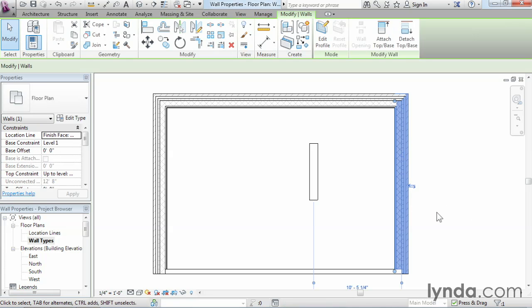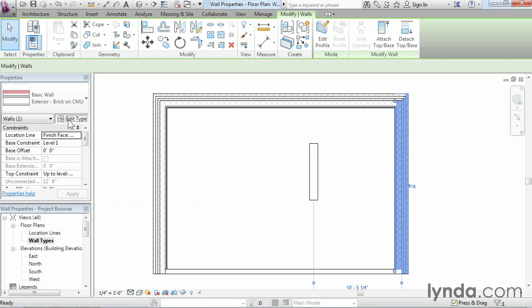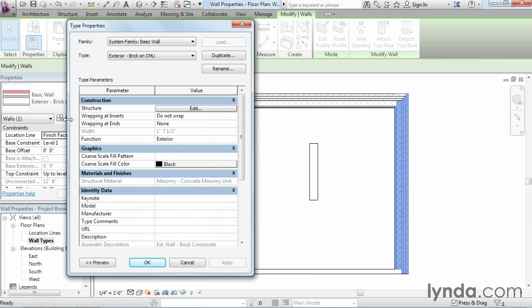I'm going to select any one of these walls. The thing about type properties is you don't have to select all of them in order to make a modification. You simply select one of those walls, and then here on the Properties palette, we have an Edit Type button, and I'm going to click that, and that will load the Type dialog. Now, there's a variety of settings we could change in here, but I'm just going to focus on a couple.